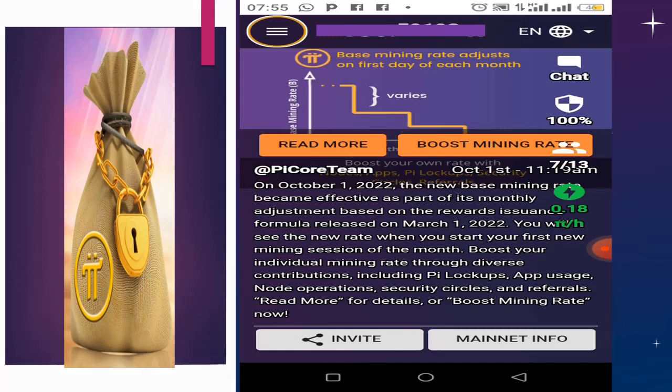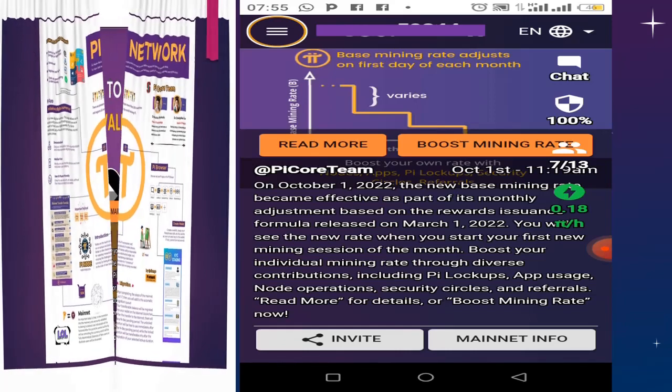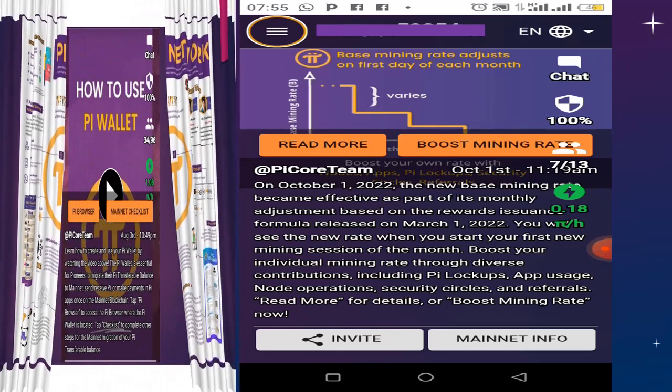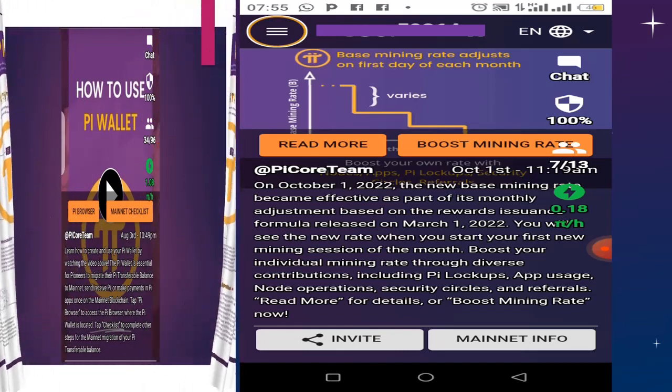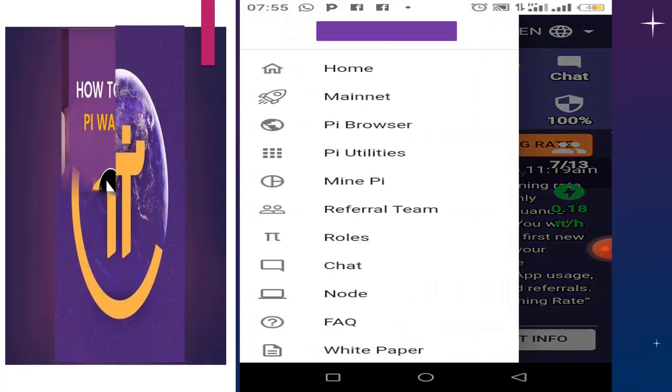You will be surprised to see that there are a lot of people, even in your contact list, that have been mining Pi without telling you. So that is the essence of doing this. If you want to boost or set your security circle, the first thing you want to do is to come to this three drop line here and click it.